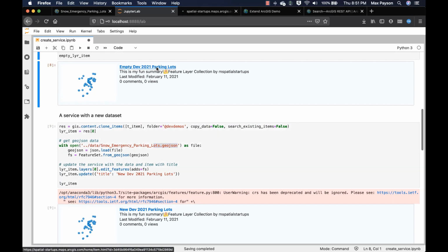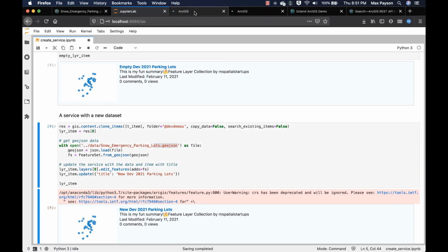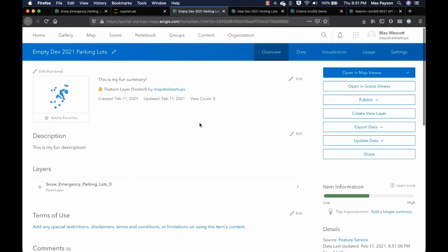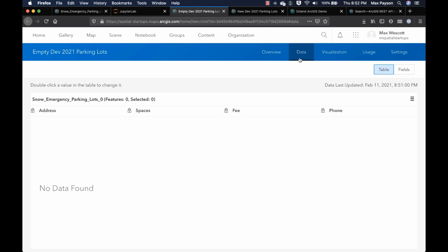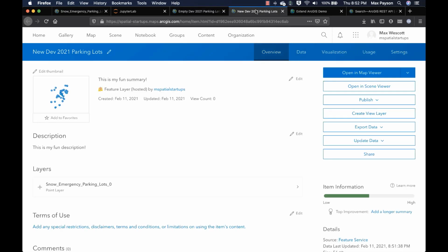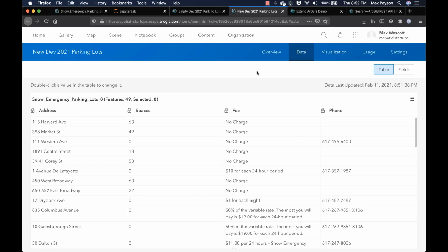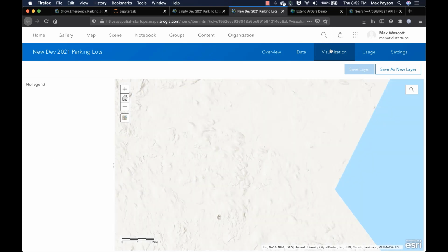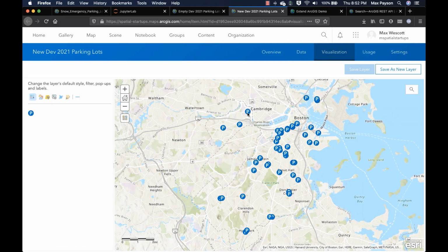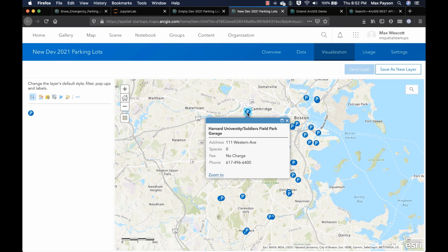So let's take a quick look at the results. In the empty parking lot service, we can see that the metadata carries across, right, that we defined earlier, and there's no data in the service because this one's the empty one. In the pre-populated one, there is data. So we see 49 records, and that data is visualized on the map with that parking lot symbol and even the default pop-up. So this is kind of cool. We were able to define something in the UI and then create these services that can be used in an app based on the properties set in the UI.